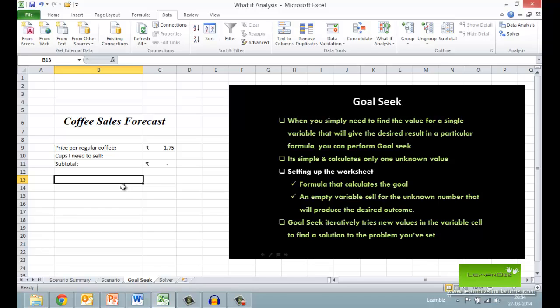For example, we need to determine the number of cups of coffee priced at rupees 1.75 that you would have to sell to gross rupees 30,000. To use goal seek, set up your worksheet to contain the following: a formula that calculates your goal. Here it is the formula for the sales revenue. An empty variable cell for the unknown number that will produce the desired outcome. Here it is the number of cups of coffee to reach the target. Values in any cells other than the empty cell that the formula refers to. Here it is the price of 1 cup.